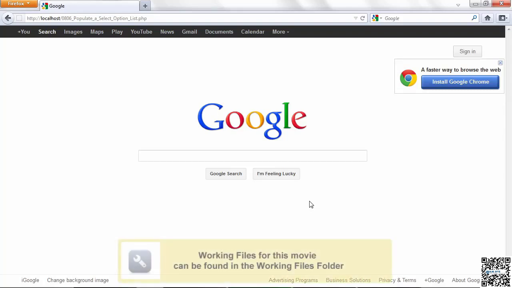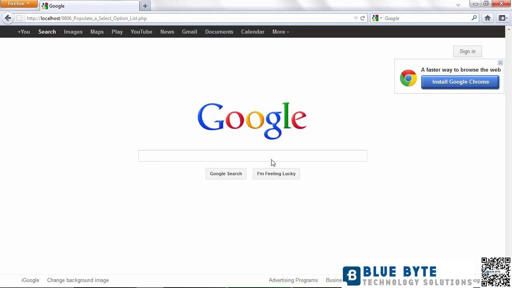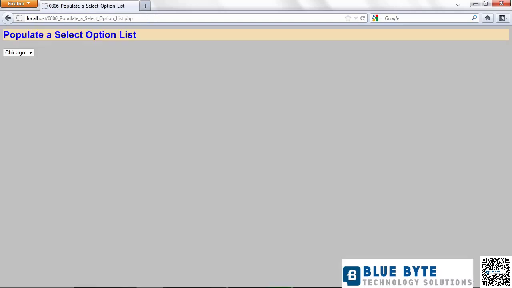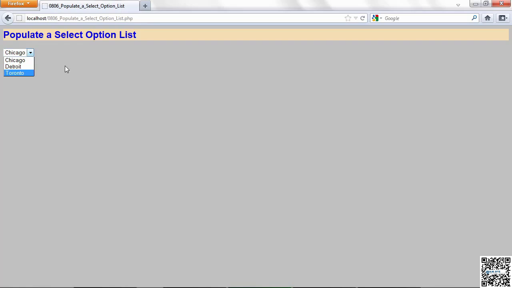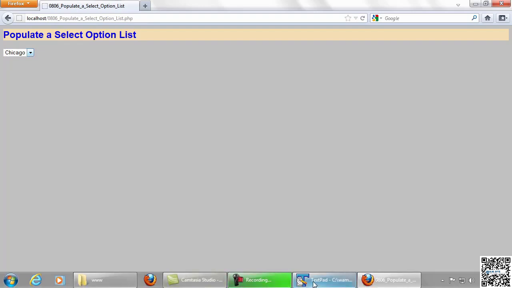This lesson is on populating a select option list from a database using PHP. All right, I have preloaded a program, populate a select list, into the address bar, and I'm going to run it by pressing the Enter key. And here you see the page. I've got 3 cities listed: Chicago, Detroit, and Toronto. I'm going to take you to the code now and show you how I got that to happen.